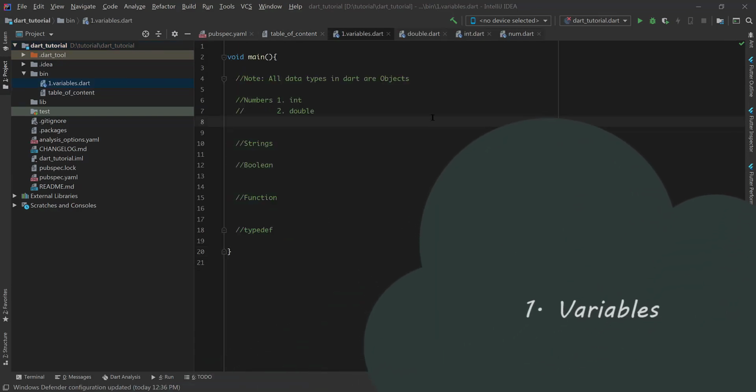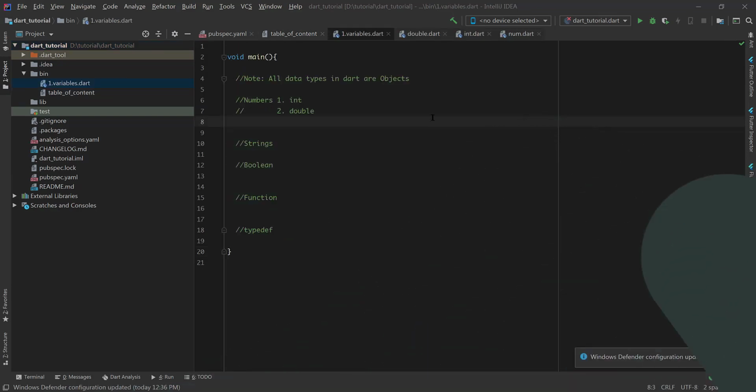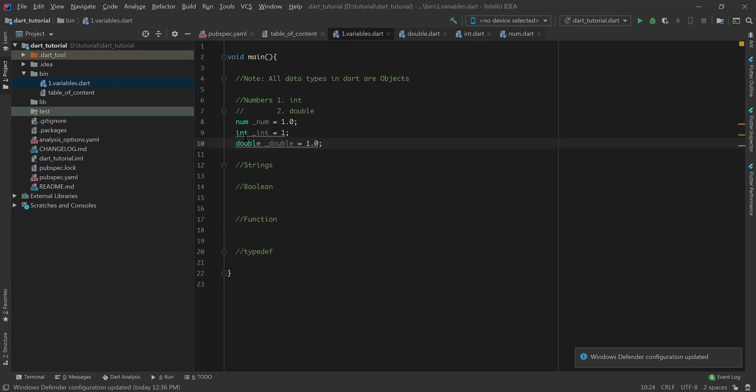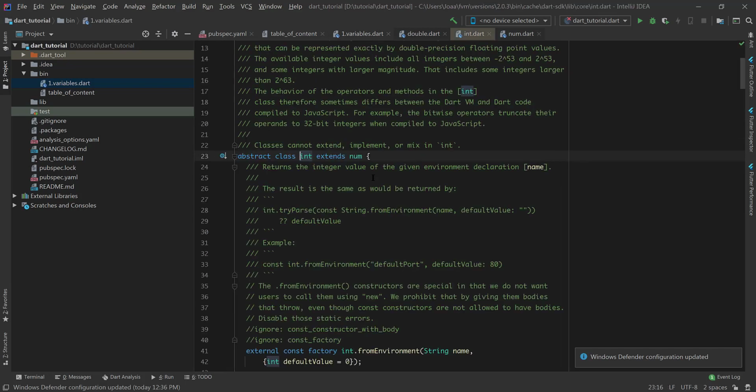In this section, let's talk about Dart variables. In Dart, all the variables are objects, and as Dart has awesome support for functional programming, we can pass a Dart function as a Dart variable. Let's go through them one by one. We have number, integer and double, where integer and double both extend number. We can see them by going inside.